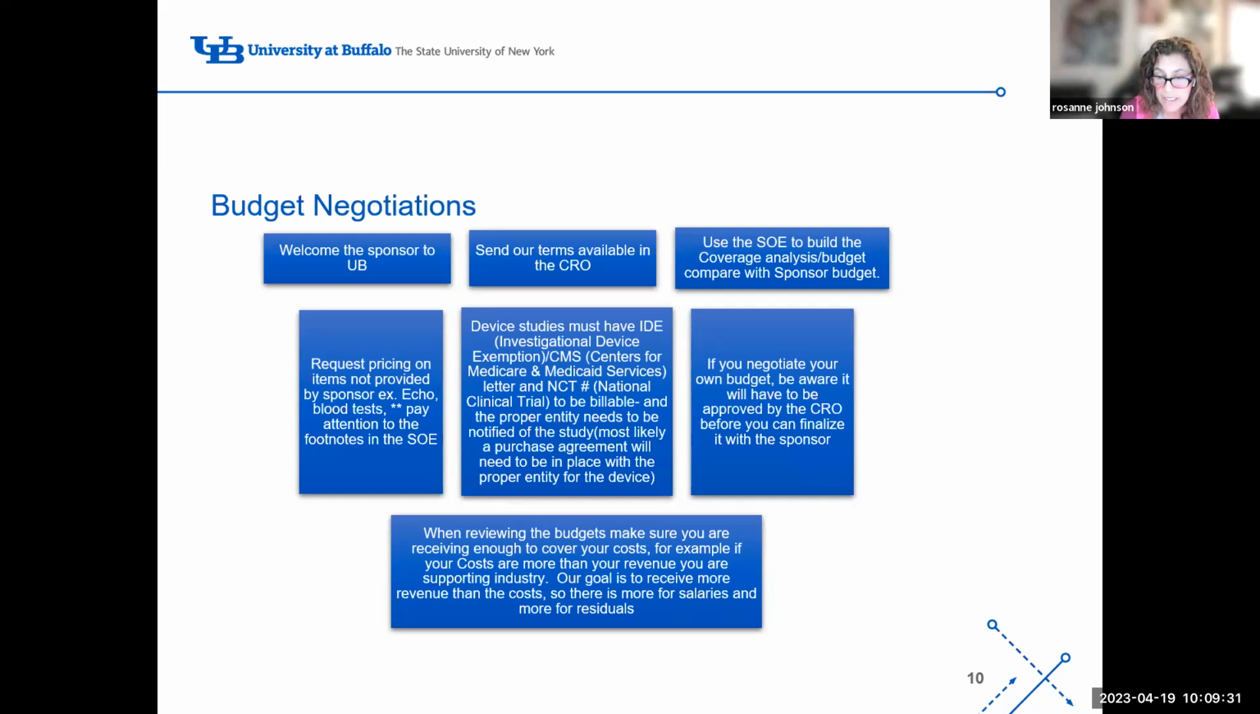Please note, in more complicated studies, we request that the lab requisition and radiology forms are filled out and sent back to us at the time of the coverage analysis review, so we can get correct pricing and set up fees from our affiliates and build them into the budget.